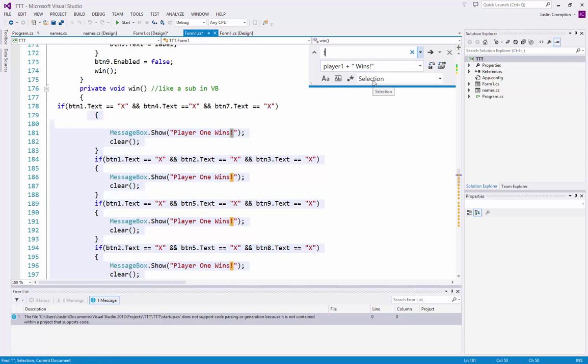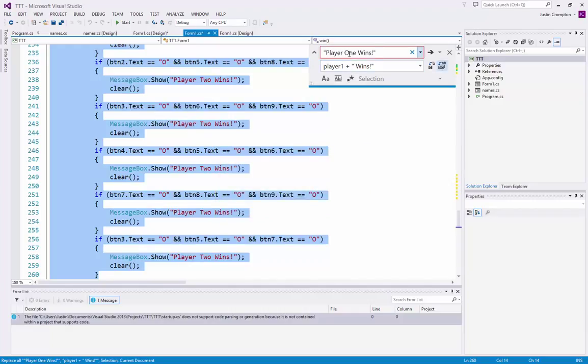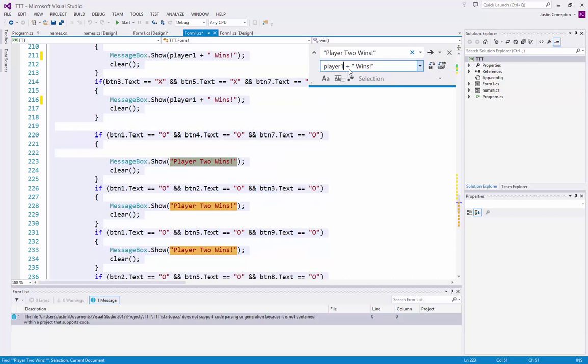Left the exclamation point off. So let's try this again. So player 1 wins exclamation point, replace. So you see we replaced 8 occurrences. We're going to simply change 1 to 2 here, and we're going to change player 1 variable to the player 2 variable. And we'll run.